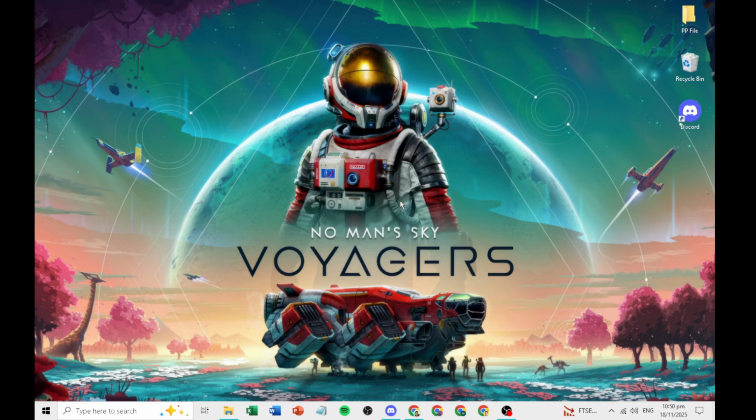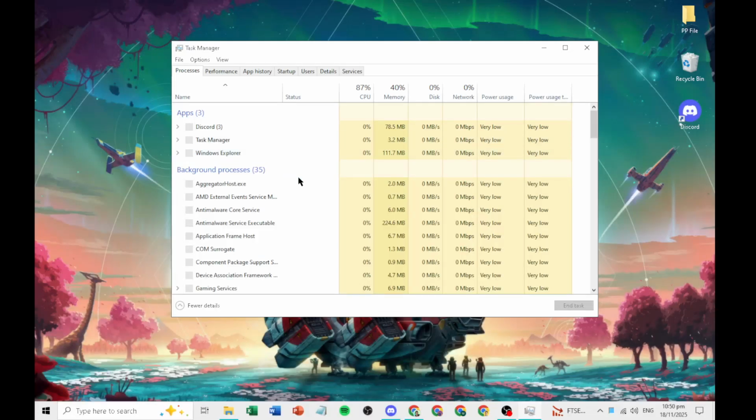If that doesn't solve it, let's check the system's responsiveness. Press Control, Alt, and Delete together. From the blue screen that appears, select Task Manager. If the Task Manager opens, this means your system is responsive, and you can use it to identify or close any unresponsive applications. If it doesn't open, move on to the next step.